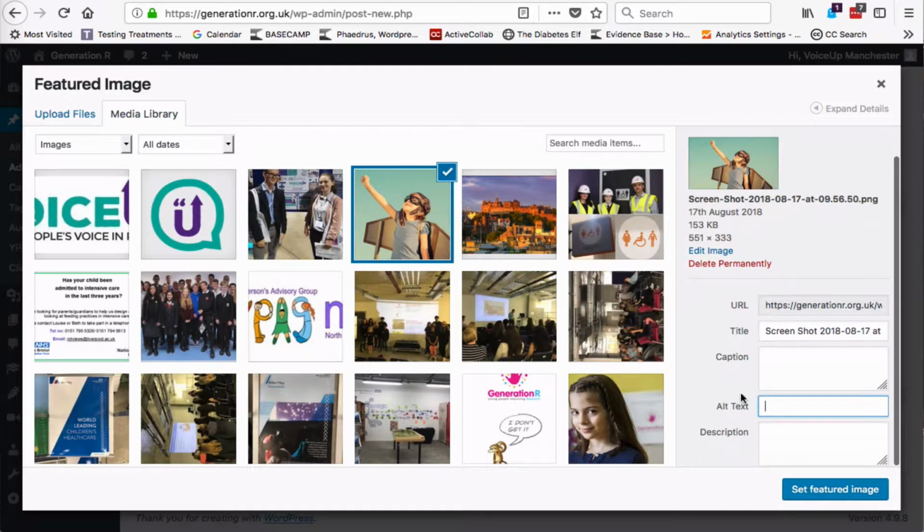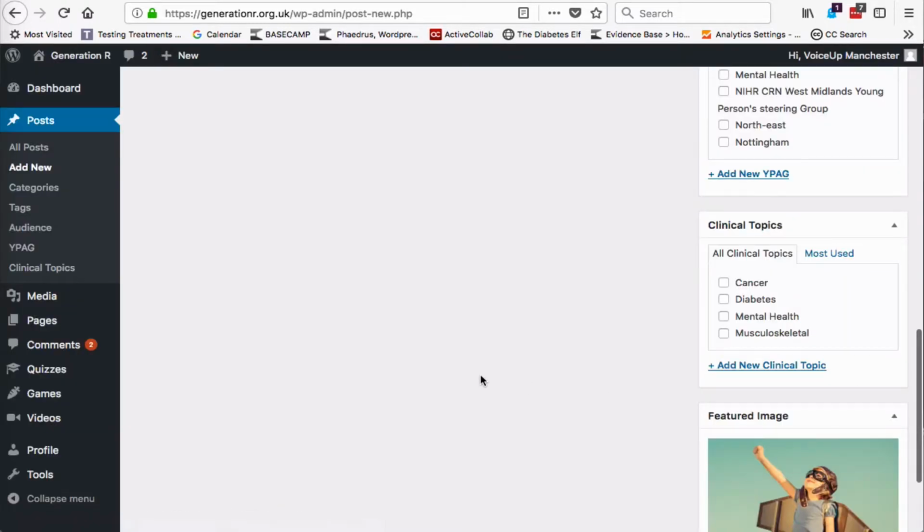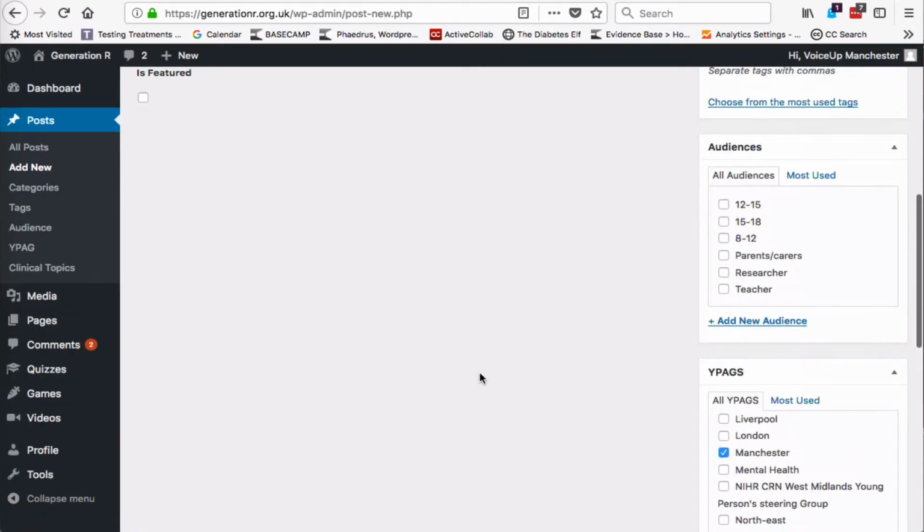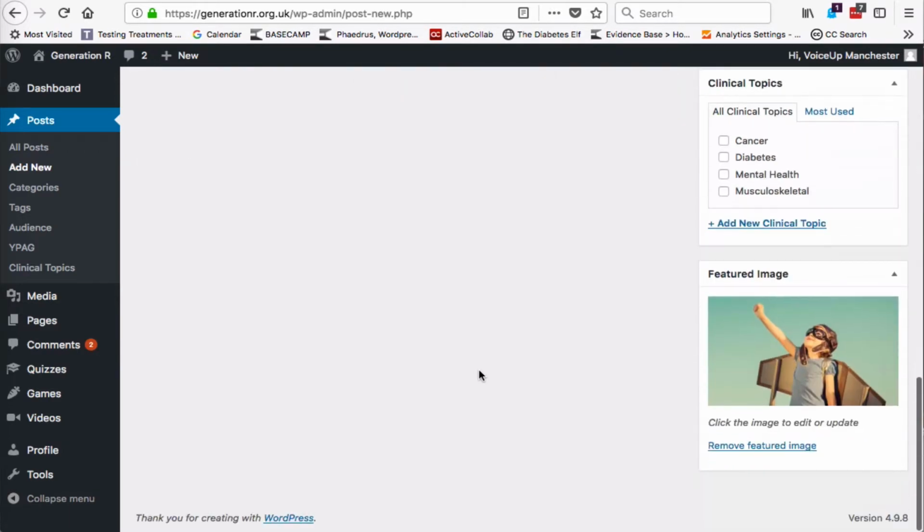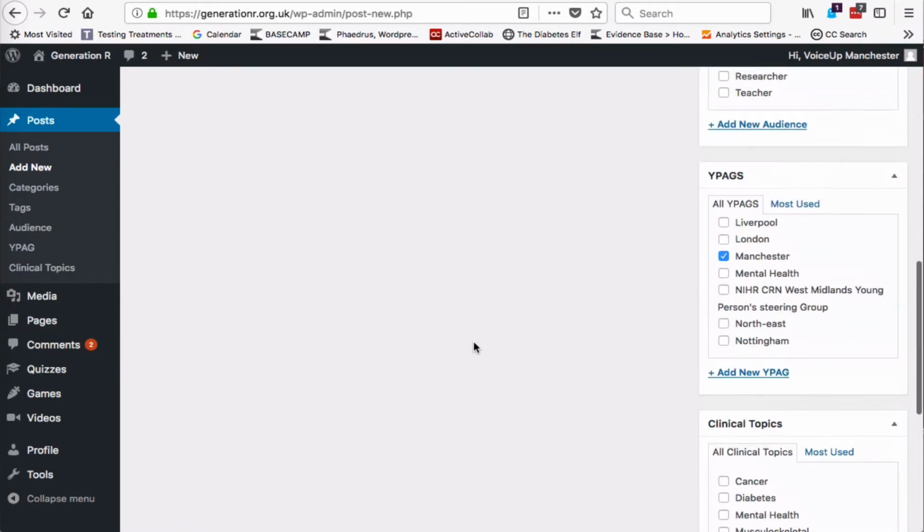But the best idea is if it's a nice eye-catching image, quite like this sort of picture, you should give it some alt text, and this is important for people who have a visual impairment. It tells them what's in the picture, and then we set that as the featured image. So now when that blog is displayed on a feed, it will be displayed with that image.